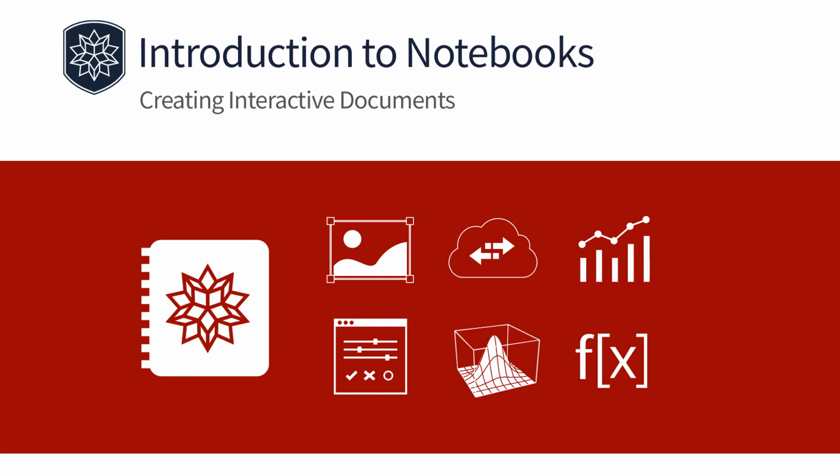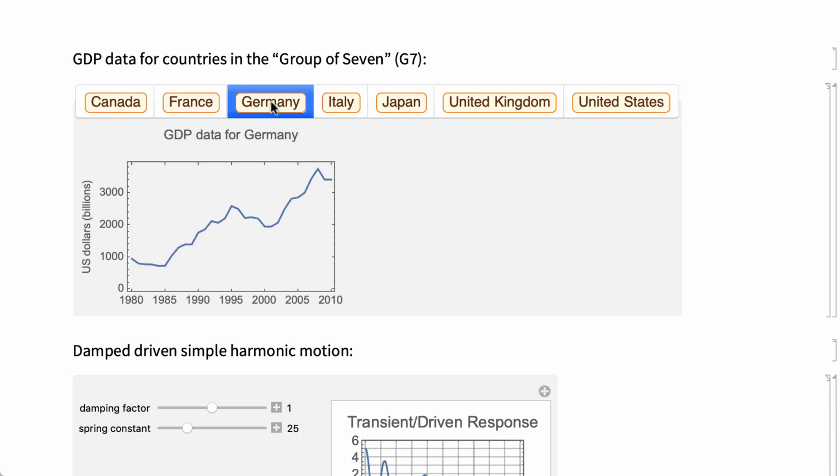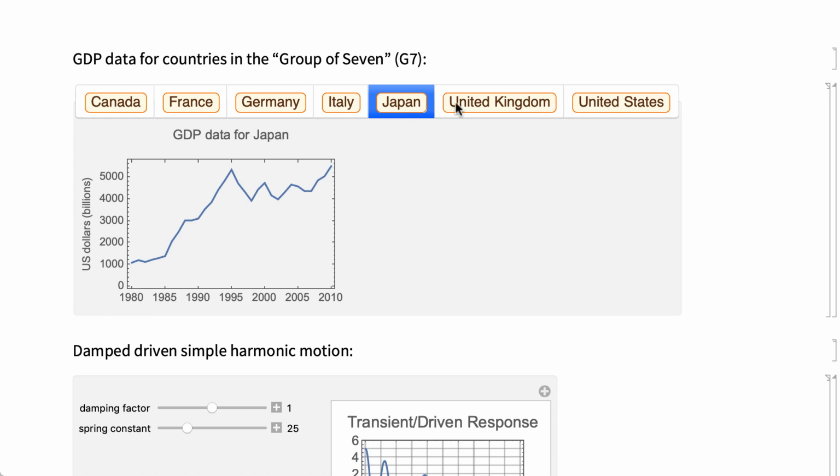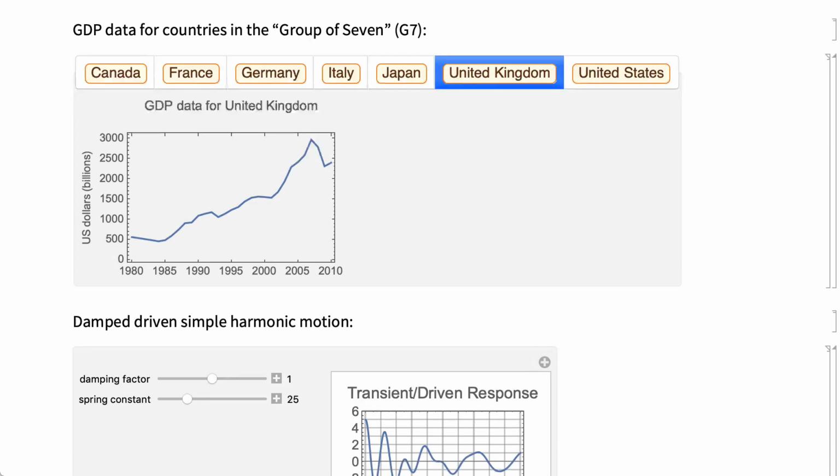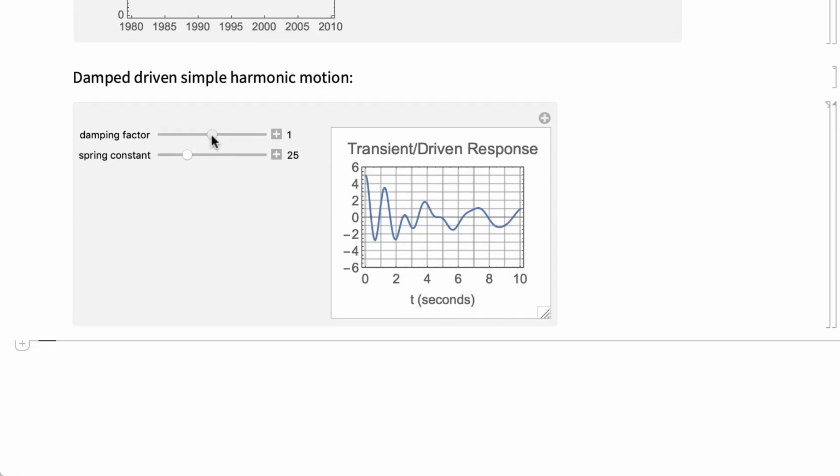This section of Introduction to Wolfram Notebooks is about making notebooks into interactive documents, and more specifically about setting up tools like the buttons in this first example for navigating through data or linking to other documents, and features like the sliders in this second example that provide interactive controls for running programs and doing calculations from within a notebook.